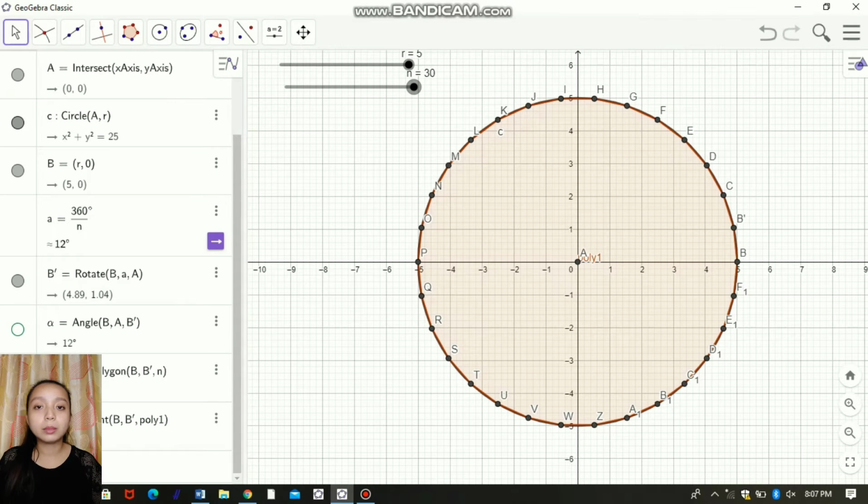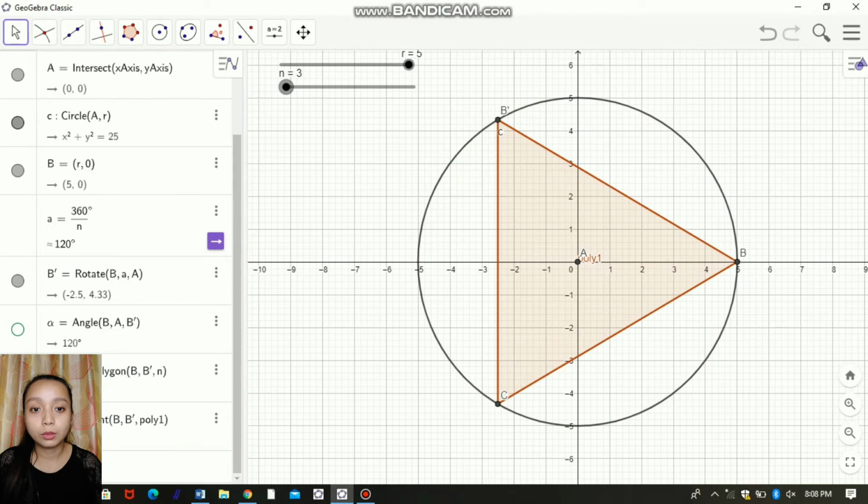Okay, now we will compare the area of the circle and the area of the inscribed polygon. So we will set R to 5 and N to 3.